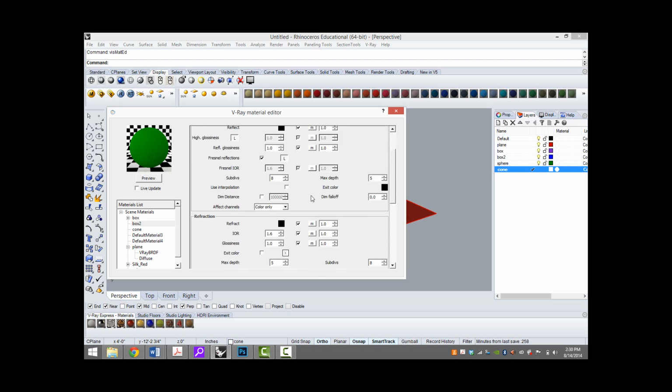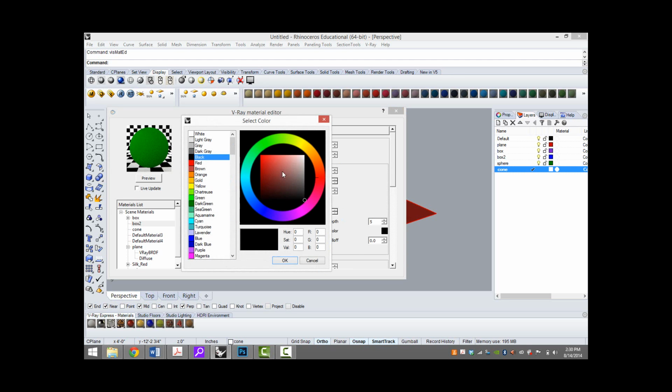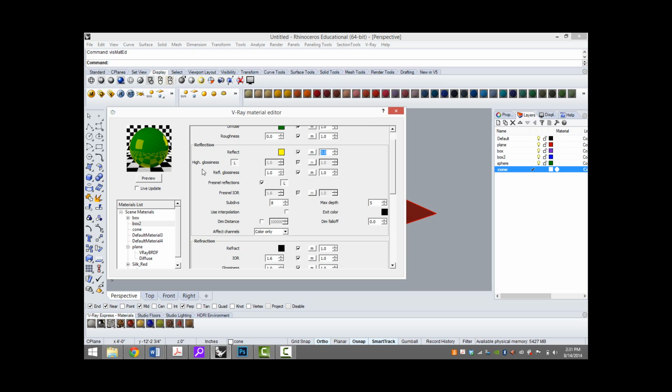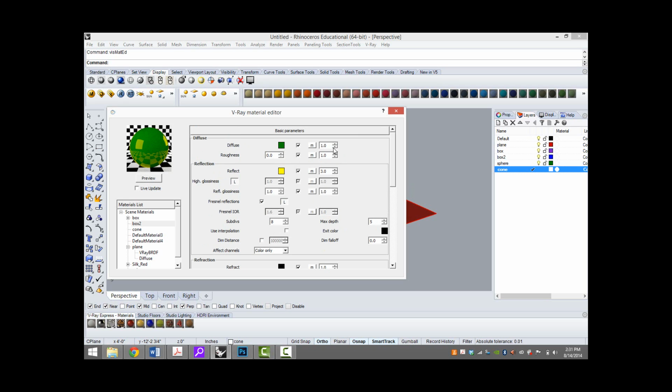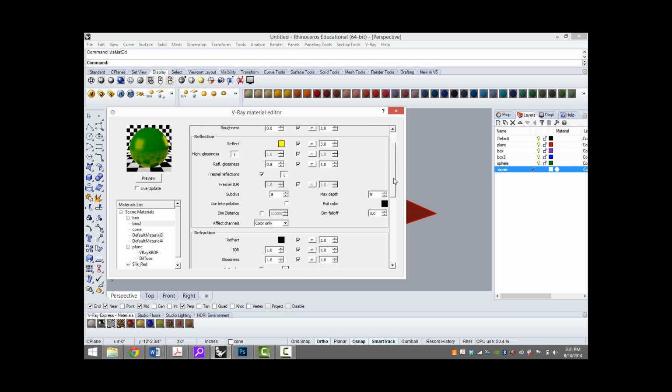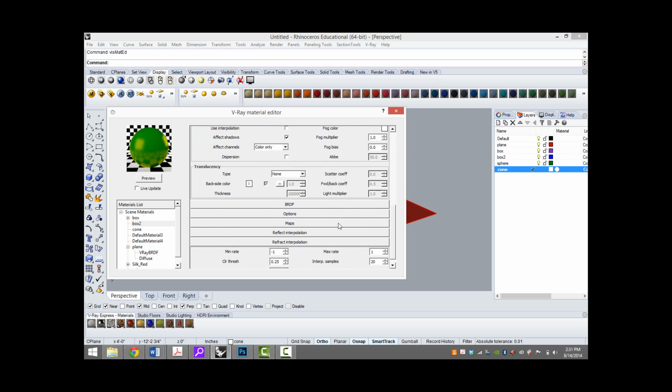So let's change reflection, and we can change our reflection to yellow. So we're getting a little bit of a yellow, and it becomes much glossier also, right? And then you can change the degree of reflectivity, or the reflective glossiness, if it's too glossy or not glossy enough. Okay? And then we have translucency.